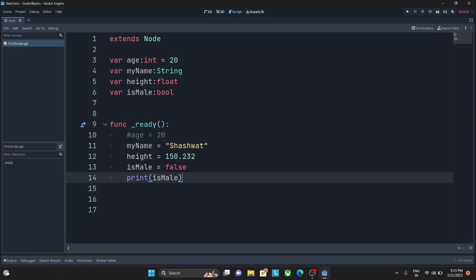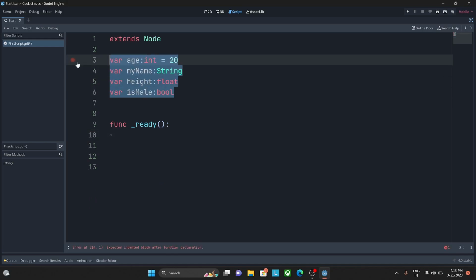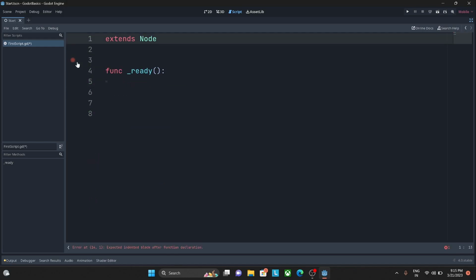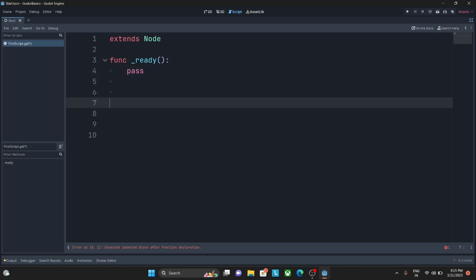Before this was the previous code that we had written. Let me go ahead and delete everything, and I will delete these variables as well. Let me make it a bit tidy. All right, now let us type in pass over here. This is our ready function that we have already seen in the previous videos, wherever this function runs only once. So let's say I want to create another function.